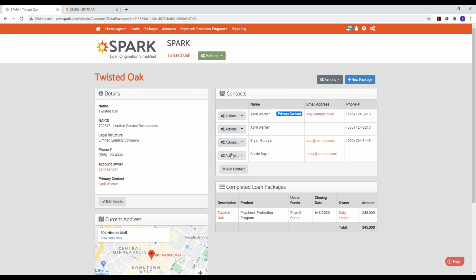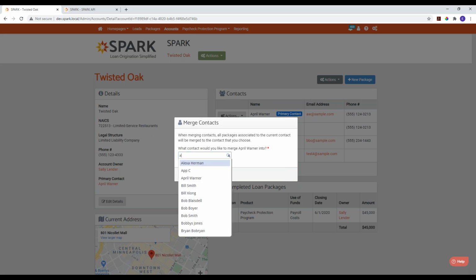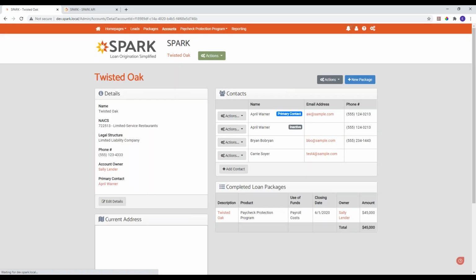So we're going to go ahead and say merge. It's letting me know that when merging contacts, every package that is associated with the contact that you are about to merge will be merged into the contact that you choose. So I'm going to go ahead and merge this into April Warner. And once I click merge, you'll notice it's going to deactivate the old April Warner contact, and any information that was associated to that April Warner is now associated to the existing primary contact, April Warner.